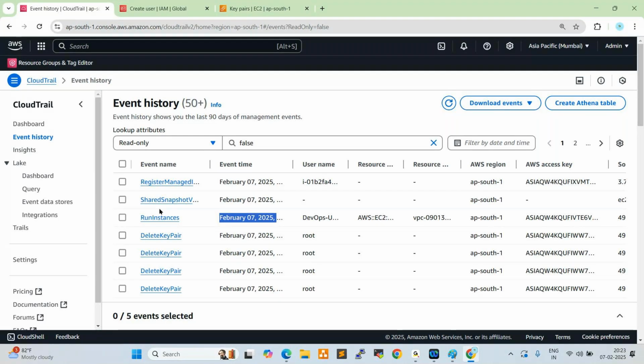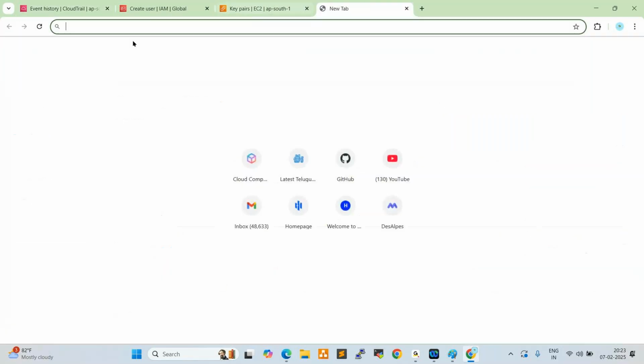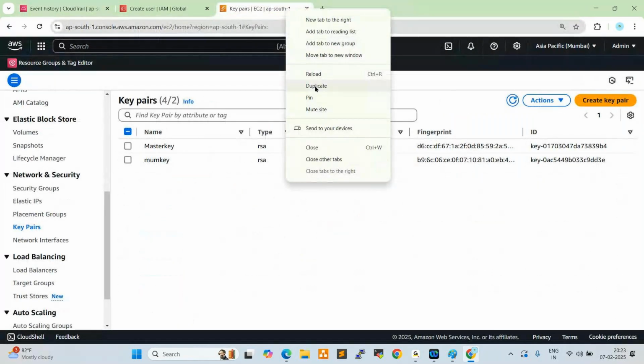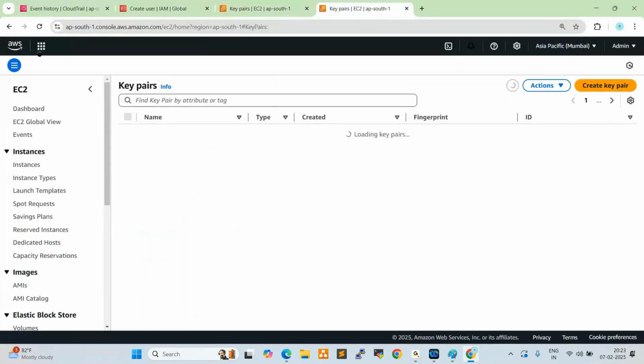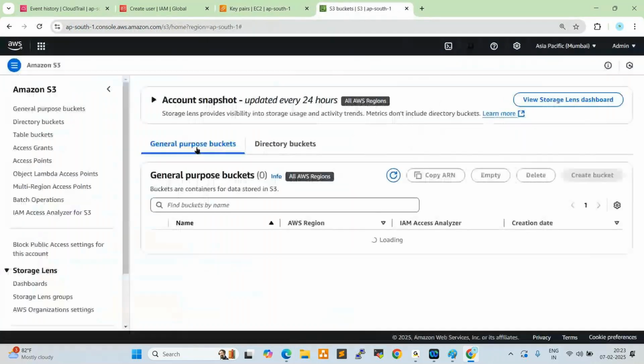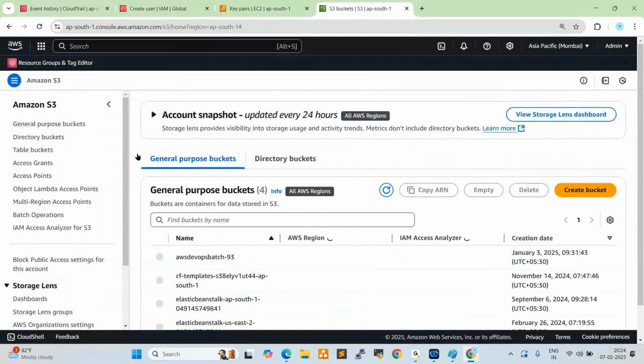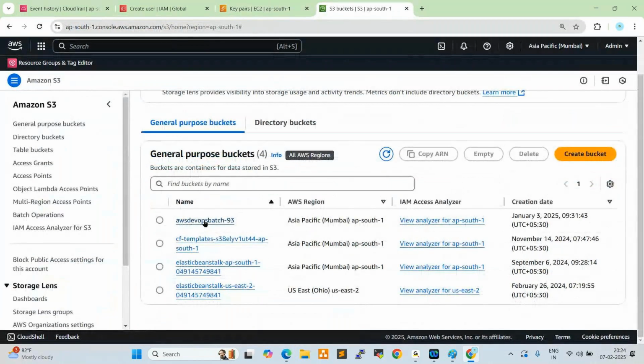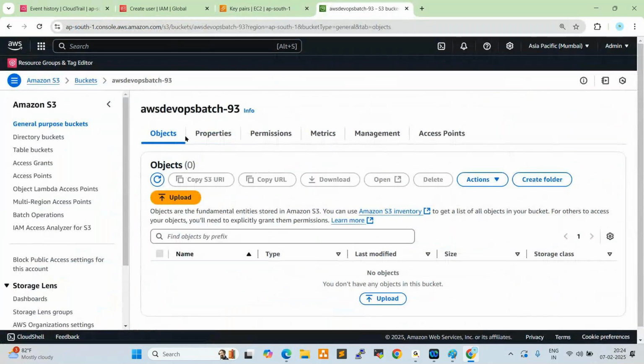Now let's check whether any buckets are available. Go to S3. Yeah, so the bucket is available: DevOps batch 93, AWS DevOps batch 93. One bucket is available. This bucket we can use for storing the logs here.